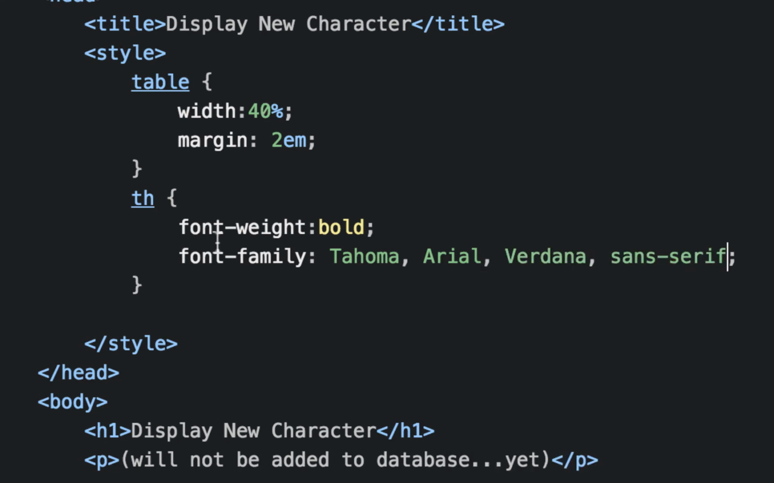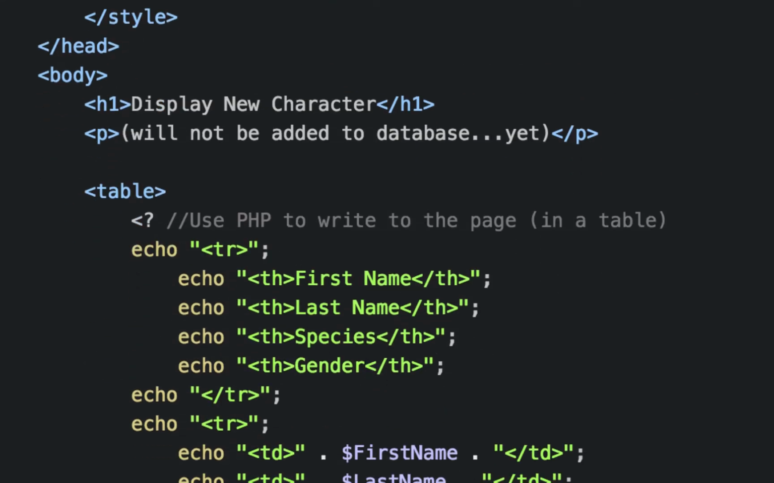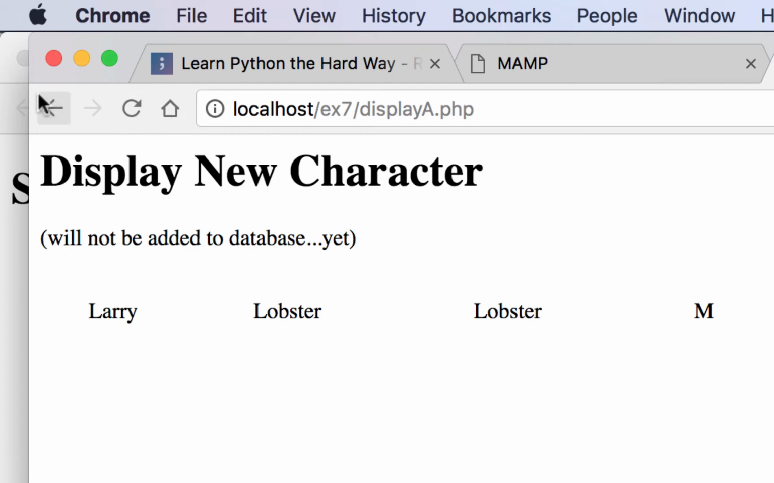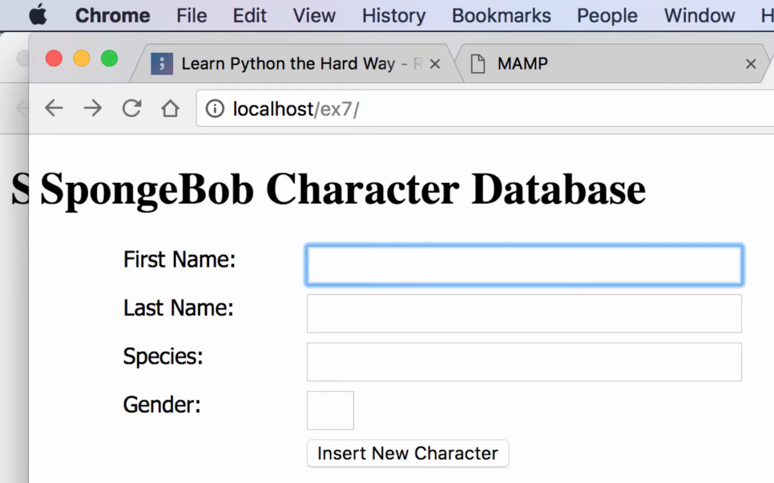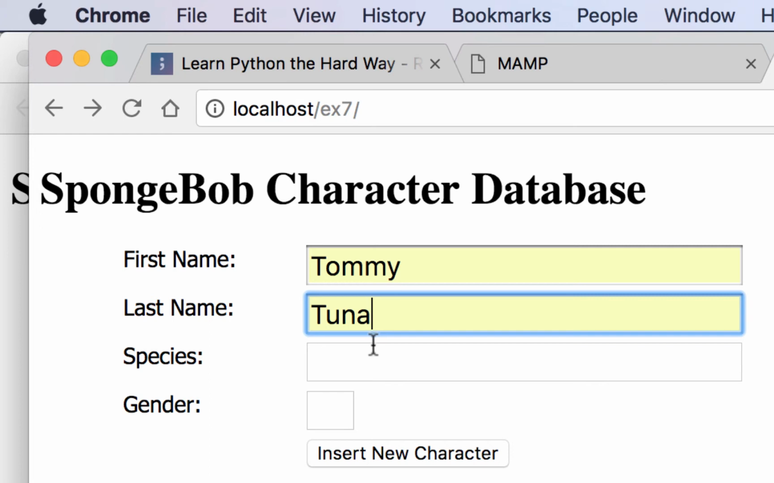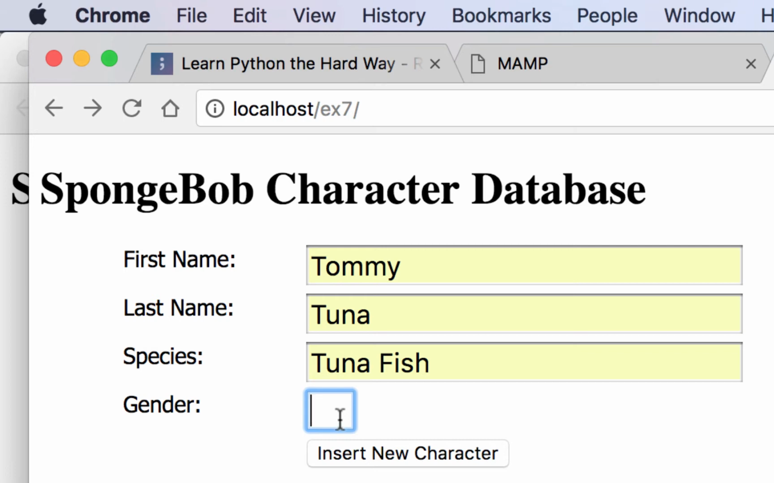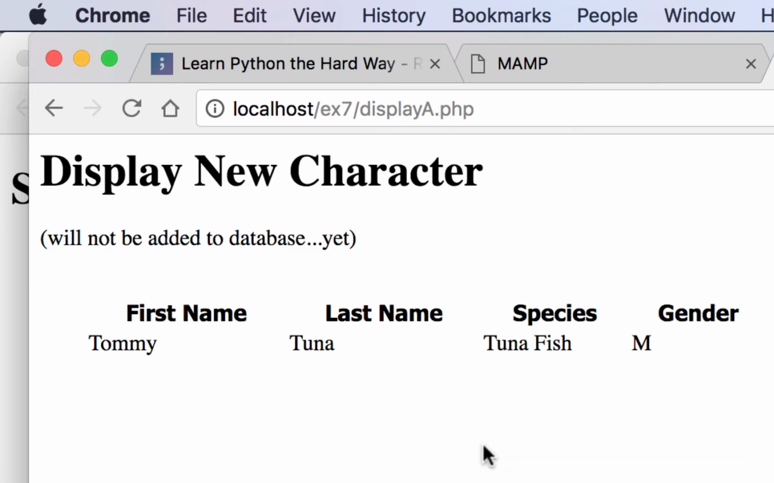I'll do it like this first because I just want to show you something. Let's see if this works. So I'll save this, and again, even without going back. Now you could use the back button. I mean, you could do this, and you could try putting in Tommy Tuna. I was just making that up. I don't think there's a Tommy Tuna, although there could be. There's tuna fish, and Tommy's a male. So we'll hit insert new character, and there it is.